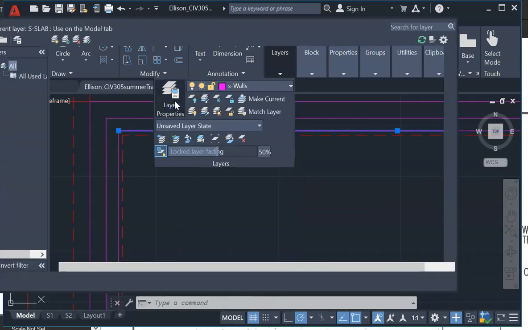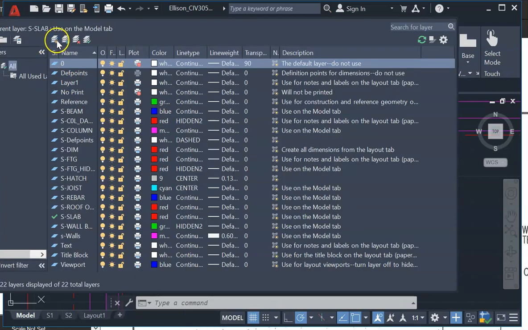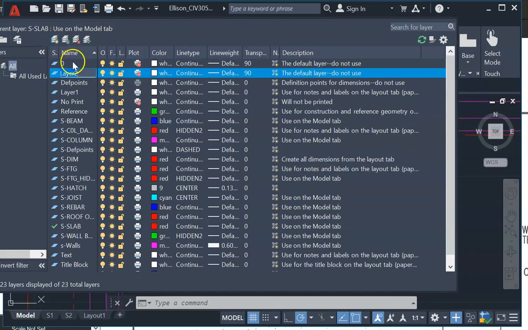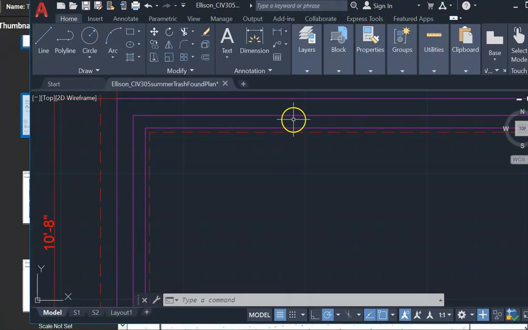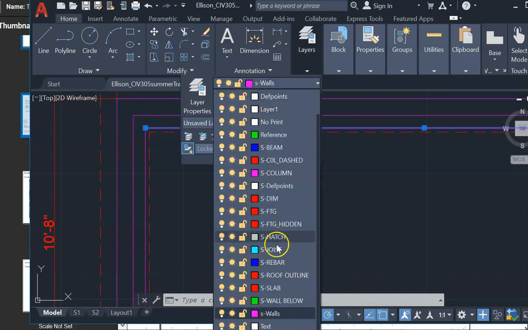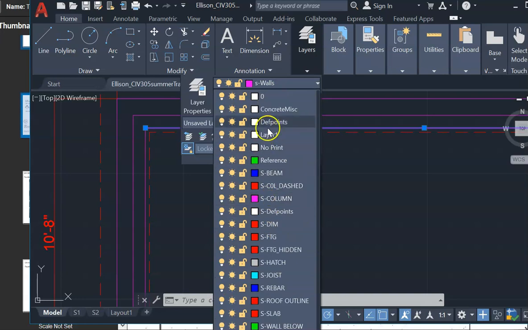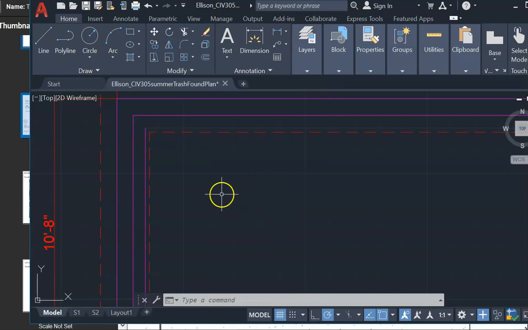So the layer properties, and if you look up here where this little star is, if we go like that, we just created this layer. We're going to call this curb. Maybe I'll call it concrete miscellaneous. Then I can use it for other things too. All right, so we just created this curb. Then I can close that. And if I go into here, under layers, these should be in alphabetical order. Concrete curb miscellaneous. Okay. Yep.